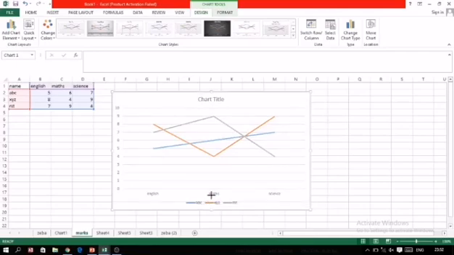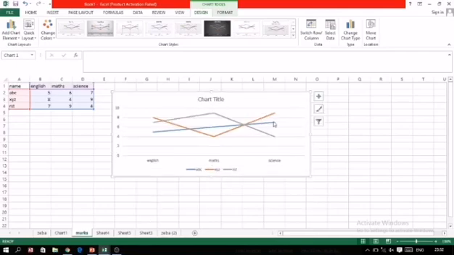So it's better to change the size of the chart diagonally. But sometimes we want to move this chart to some other sheet also. There are many sheets over here. Right now this chart is present on the marks sheet. I want to move this chart to sheet number 5.